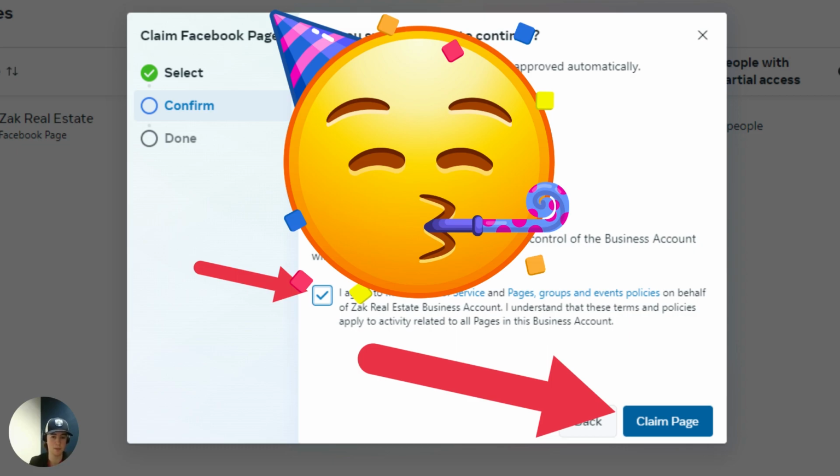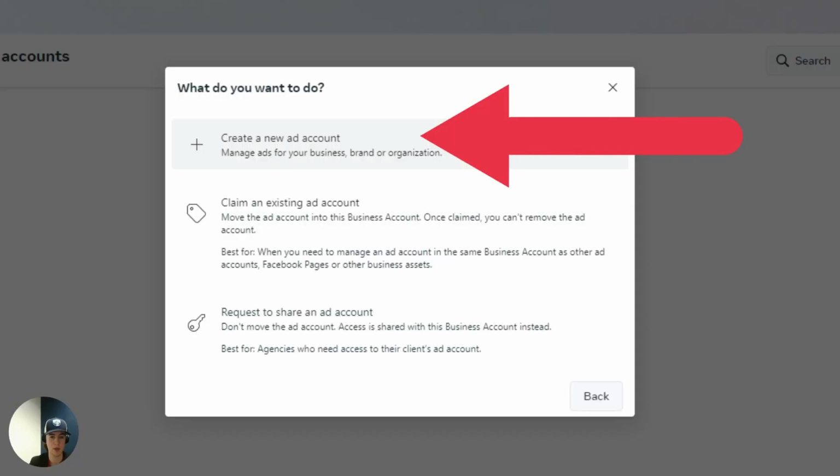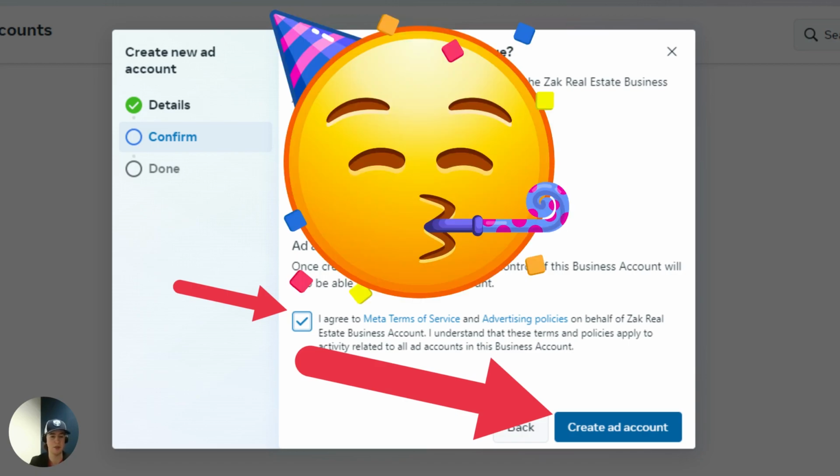Now, when it gets to an ad account, it's very similar. Go back to the homepage of your business.facebook.com, find this section again, and instead of pages, click Add Accounts. And here, if you don't have an ad account yet, click Create a new ad account, and it's a very similar process. You agree to terms, you click Create Ad Account, you then click Done, and you're done.